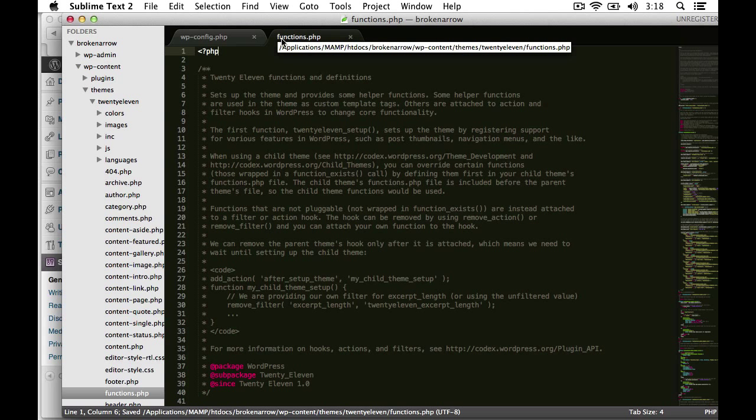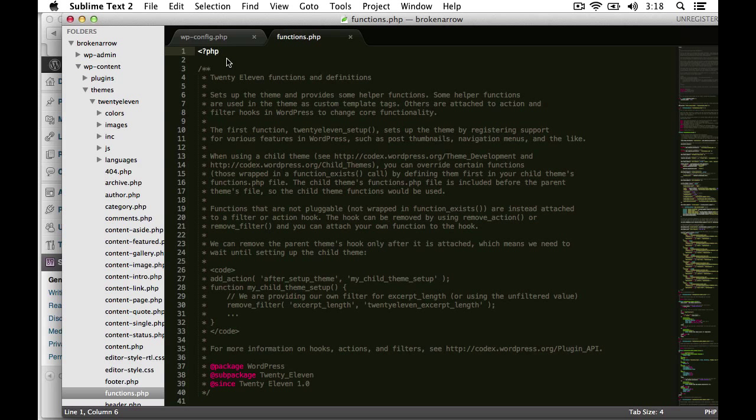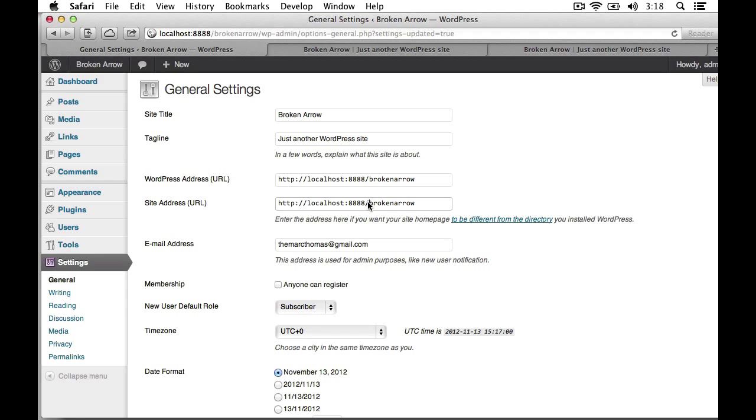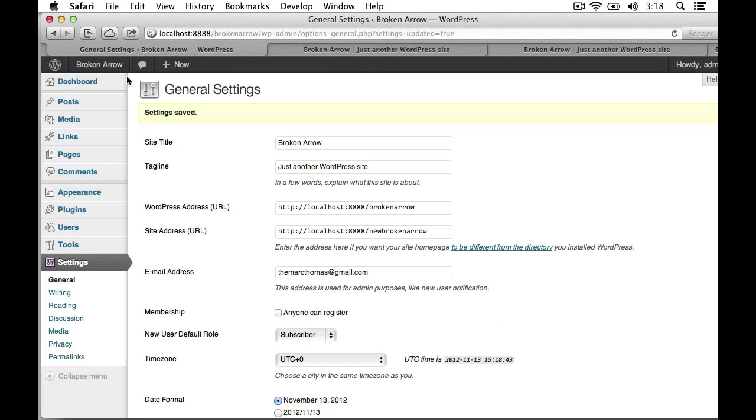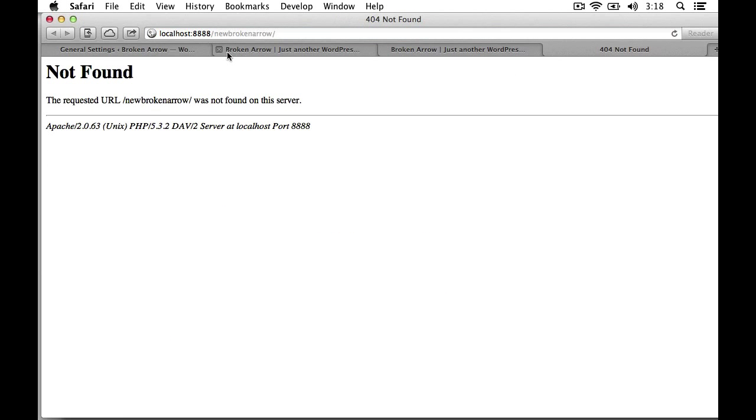Now the second method of fixing things looks at the wp-config file, which is in the root directory of your WordPress install. For example, if I've installed my blog on examplesite.com/blog, it would be in the /blog directory. If we come back here, we'll break our blog again. So new broken arrow, save changes. Whoops, broken. Okay, no problem. Let's open up our wp-config file.